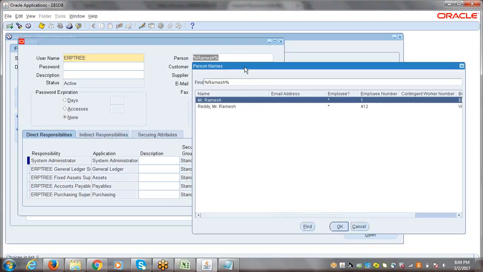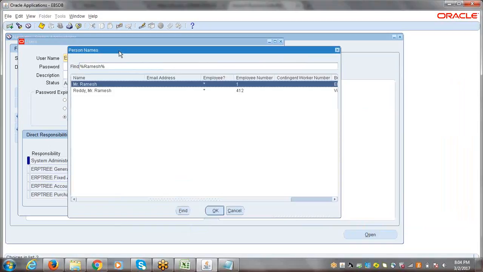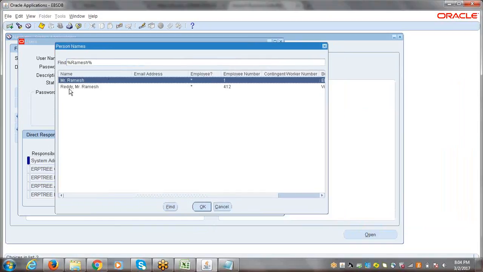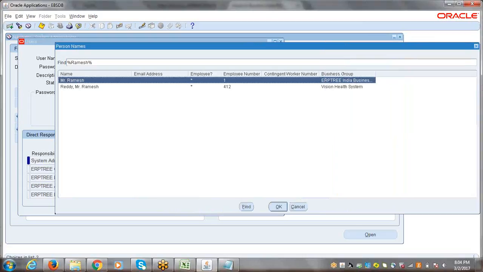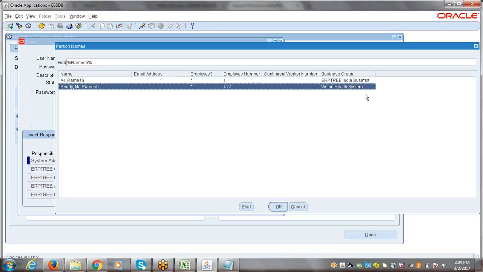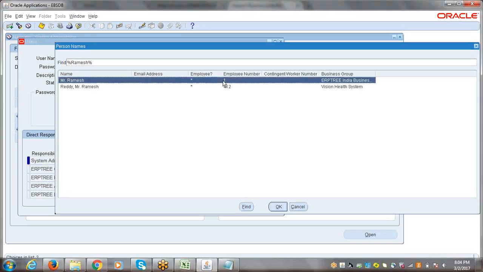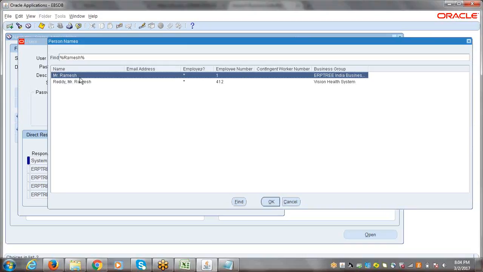Just tab out. So we have two employees here. One is Mr. Ramesh, the other employee is Ramesh Reddy. We know we just created this employee, right? And you can see the details also. If you want to see which business group this employee belongs to, you can see. Mr. Ramesh belongs to the ERPT India Business Group, and Ramesh Reddy belongs to the Vision Health System Business Group. You can also see the employee number. On the other side, whether Mr. Ramesh is an employee or not, you can see an employee question mark here. If they are an employee, a star mark will be there. If not an employee, it won't display like that.